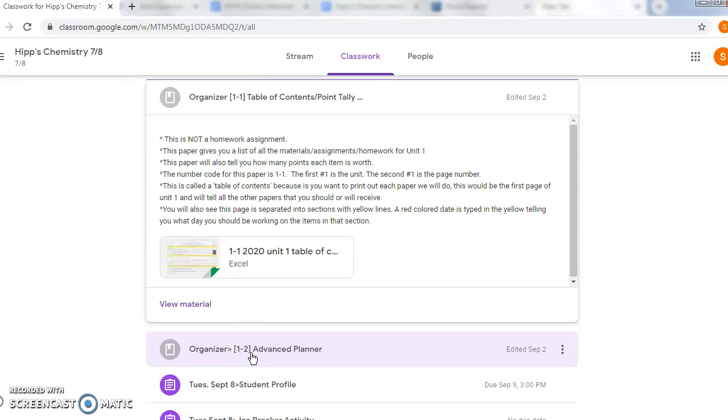And in a traditional classroom setting where we don't have distance learning, many of you like to keep binders or notebooks with all your papers in. And you can still keep a binder or notebook for chemistry right now by merely printing these out. And if you print this out, this would be the first page in Unit 1 in your binder, and this would be the second page in Unit 1 in your binder.